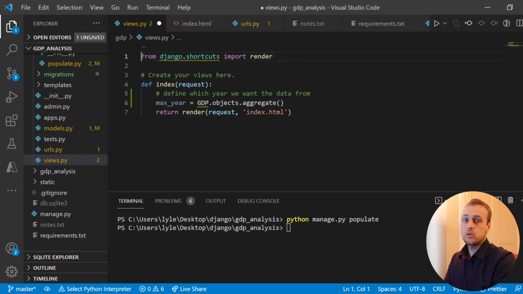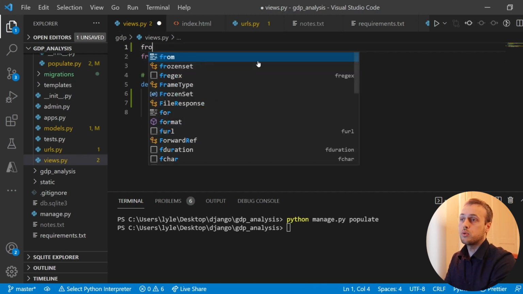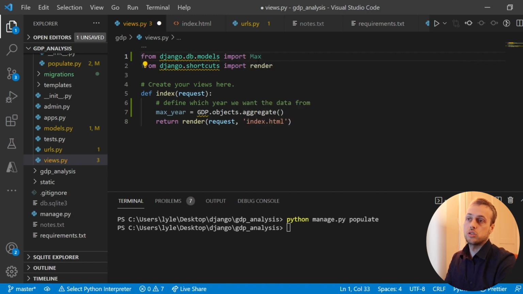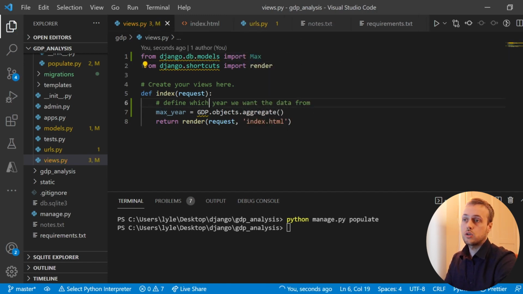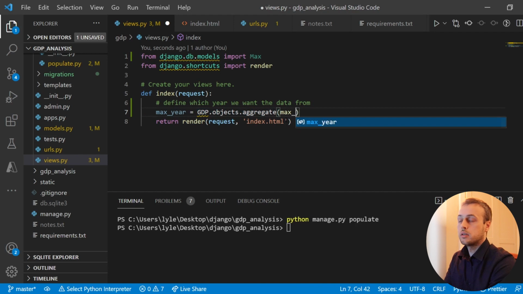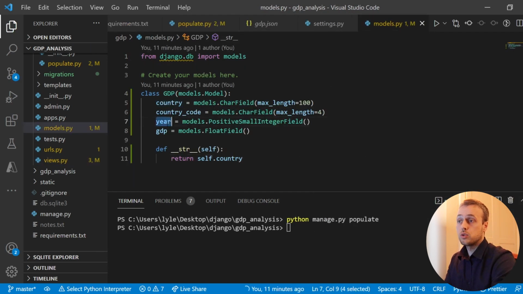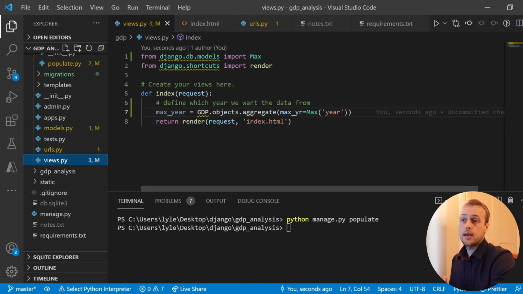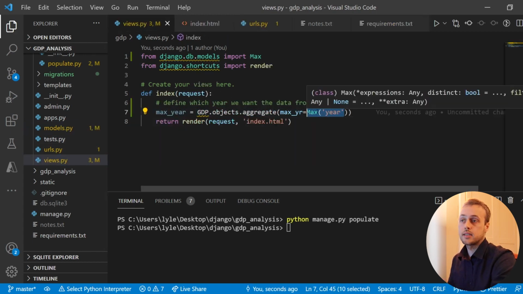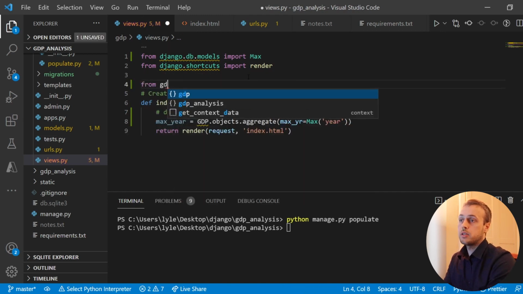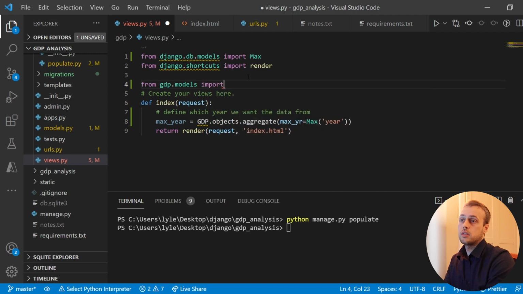So I'm going to do a couple of imports here. Let's start by importing from django.db.models. We'll import the Max function. This is a function that you can use with the aggregate method to get the maximum over a column. So we're going to set the max year, and it's going to be the maximum of the year. The year, of course, is a field on the model. So what we're saying here is get the maximum value in that field. We also need to import the GDP model. So from gdp.models import GDP.